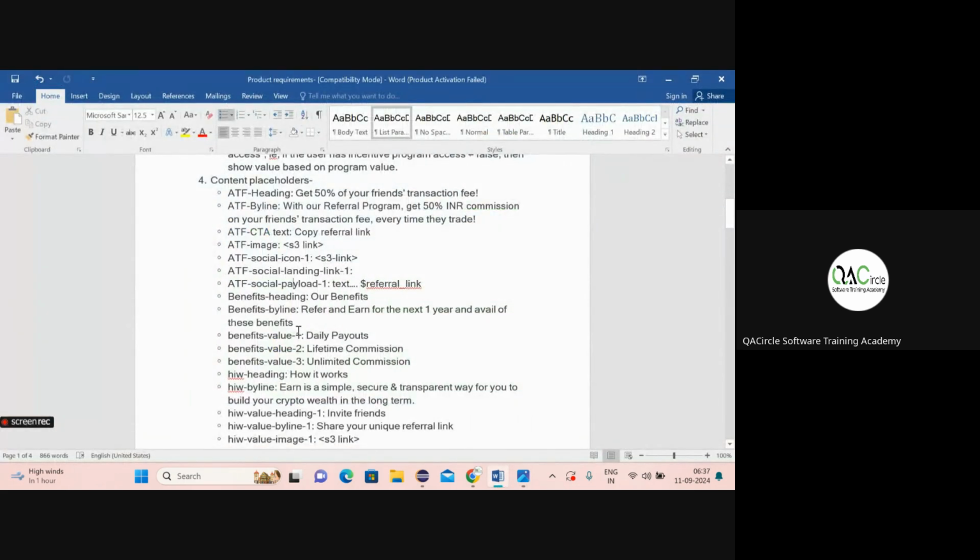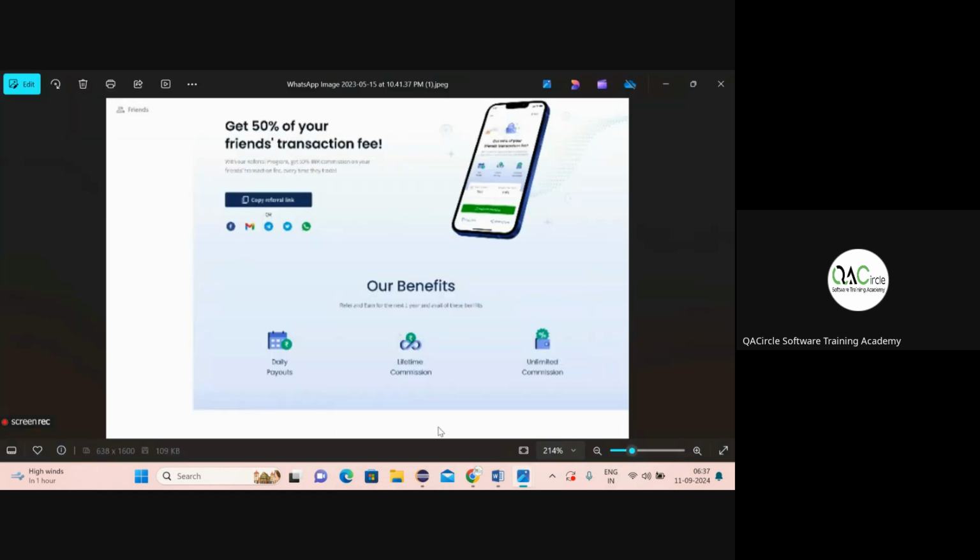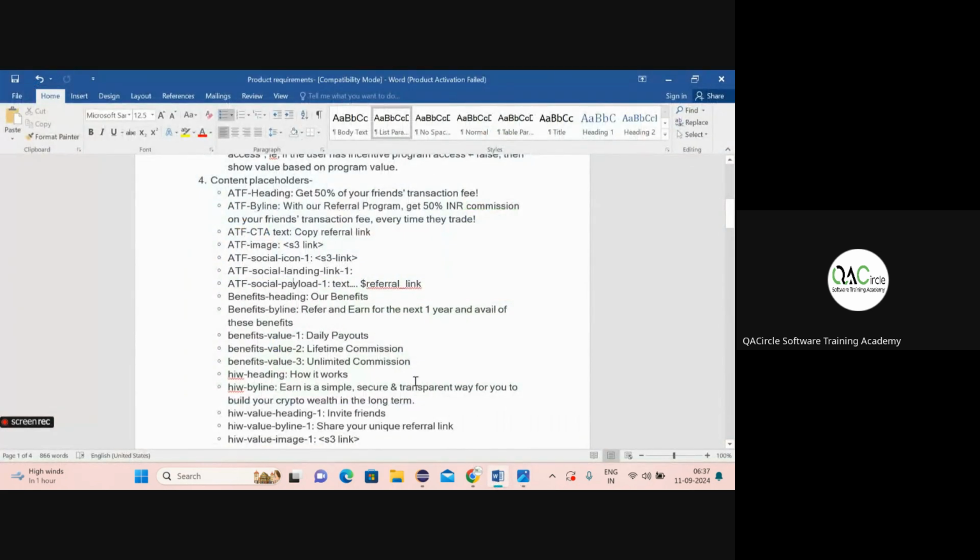And the next one is benefits value 1, value 2, and value 3. There are three different values: daily payouts, lifetime commission, and unlimited commission. So if you see in this mockup design, daily payout, lifetime commission, and unlimited commission. These are the text that should be available under our benefits section, which is given in the requirement.